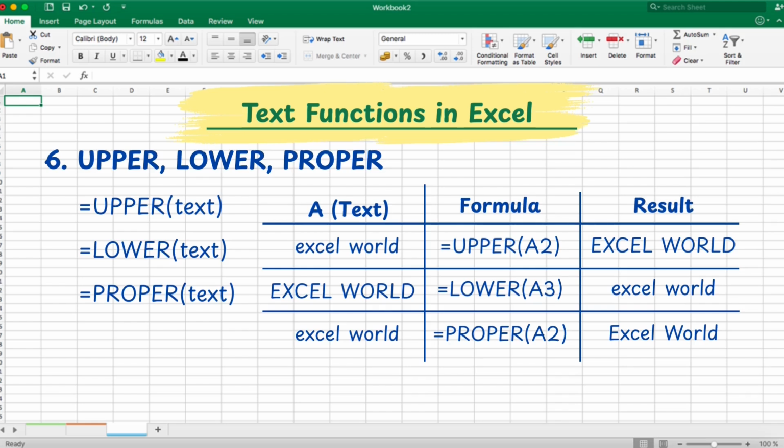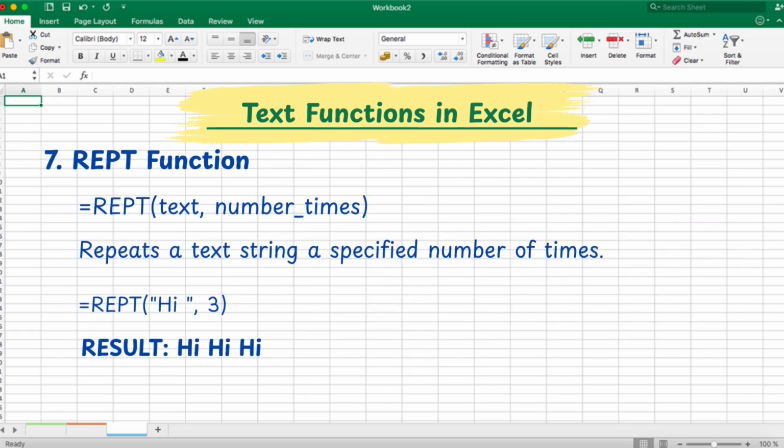Here the text is "Excel word". Okay, so the formula of UPPER is UPPER(A2). So our result is all in uppercase like this. Okay. These are useful for standardizing text data like names, addresses and titles. Next is the REPT function.